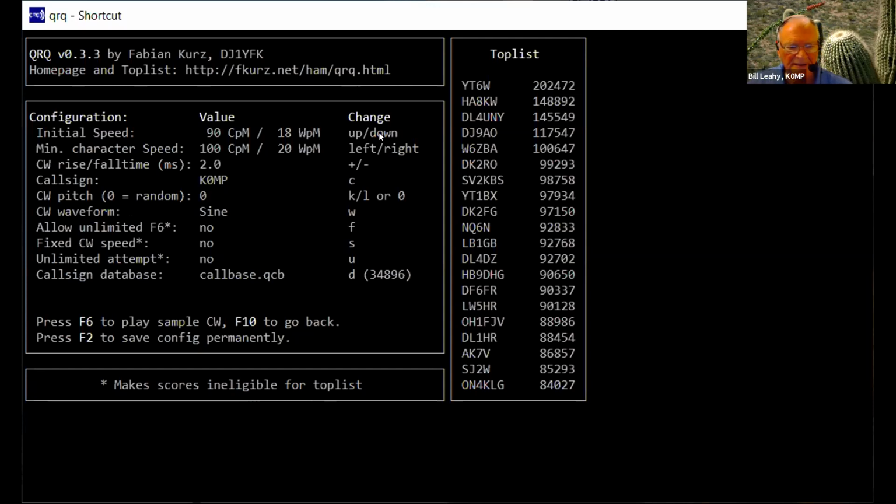Minimum character speed down here. If you want to run 20 words a minute, it'll Farnsworth, in other words. So your minimum character speed is 20 words a minute. Leave it at that, or you can change it to 25 if you want. Whatever you want. Or you can just track it with 18, whatever you want to do. Rise and fall time, I just leave it there, whatever kind of raspy tone you want.